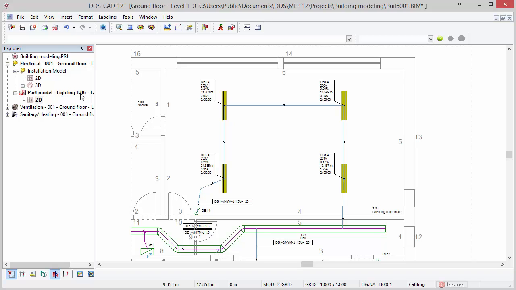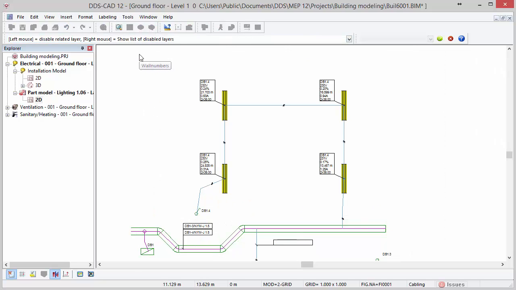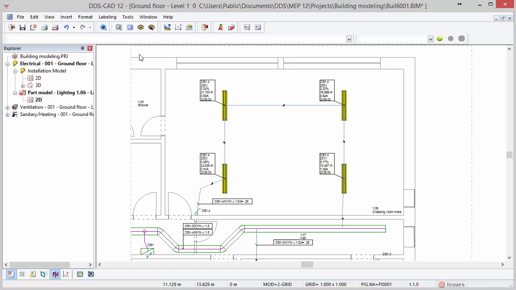First, we will hide the wall number layer using the Layer Display function. Activate the Layer function, move the cursor over the wall numbers, and press left mouse button to hide the layer. Press Escape to close the function. Now we will insert some dimensioning on the part model. The Dimension function is found in the toolbar.